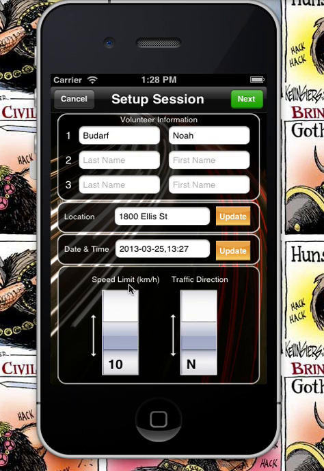the current time. Now, these are the speed limits here and the traffic direction. So I'm just going to put these at 50 and the traffic direction at north. Then I'm going to hit next and move on to the next screen.